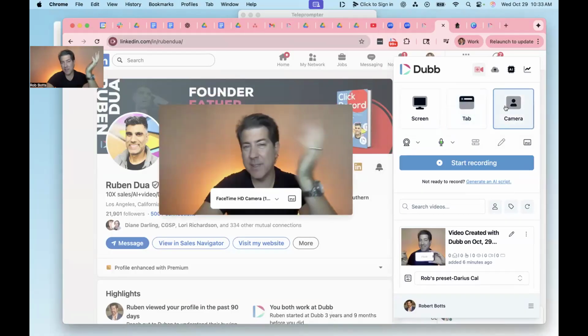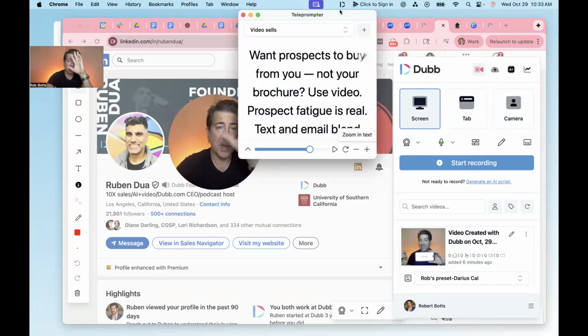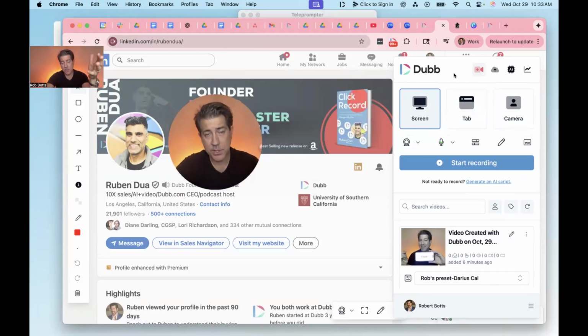If I go camera, that's like using a webcam. I'm not going to bother to do that. Screen is going to be your entire screen. So if you get your entire screen, this teleprompter is going to show. So if you ever need to record your entire screen, I would not use the Chrome extension. I would use the Dubb desktop app, which you're going to see in a second.